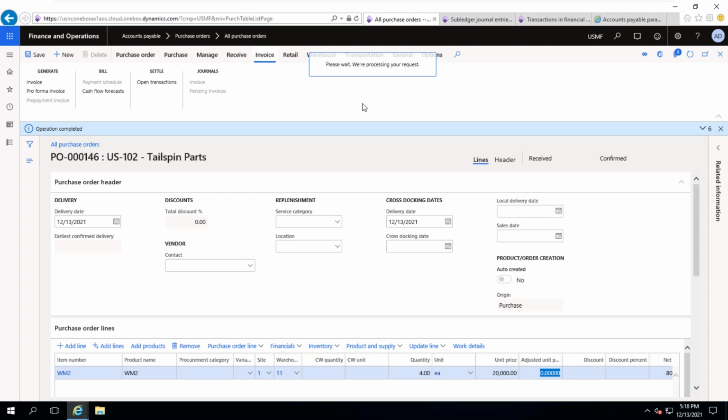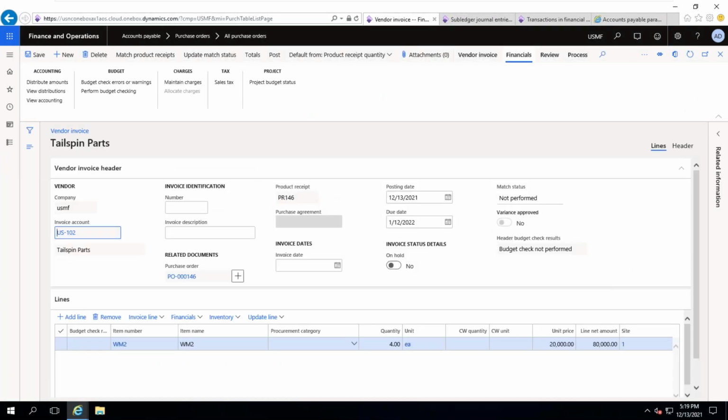Now, what will the business people do? The product receipt will be done by the stores department because they have received the material. Now the invoice will be updated by the finance team. They have received the physical invoice copy. The invoice number and invoice date were entered. Now they have verified the totals.